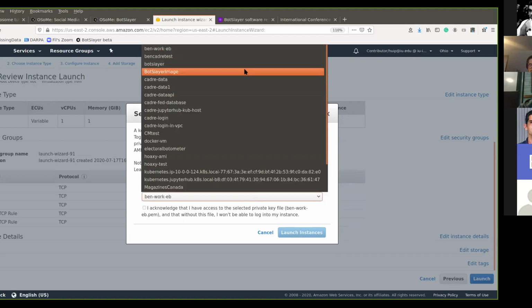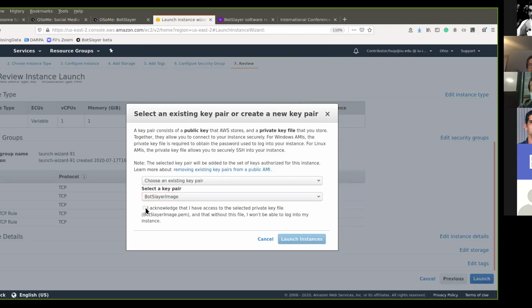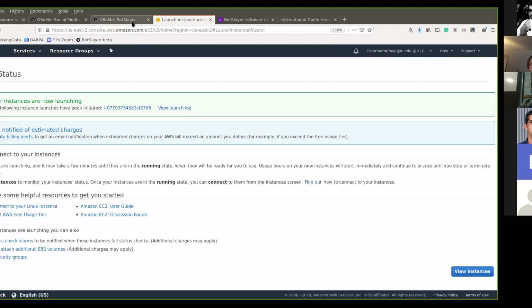And for us, we already have keys that we have created. So we'll go over and select one of the keys which we use for development and say, I've acknowledged that this is a private key file, and without this file, I won't be able to log into my instance. Yes, this is very important. And therefore, we'll launch the machine after agreeing to that.